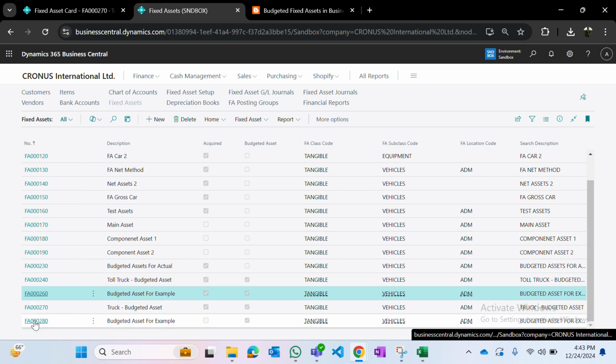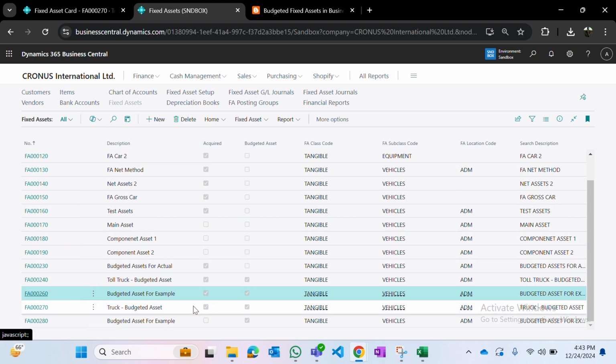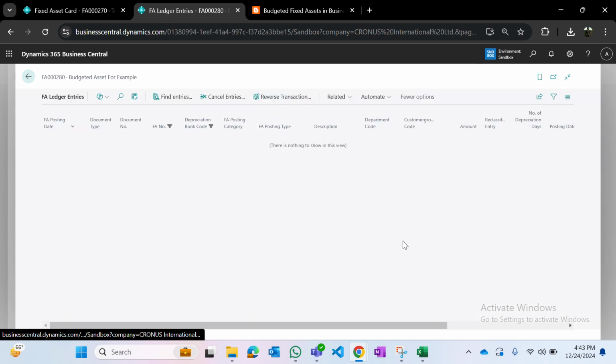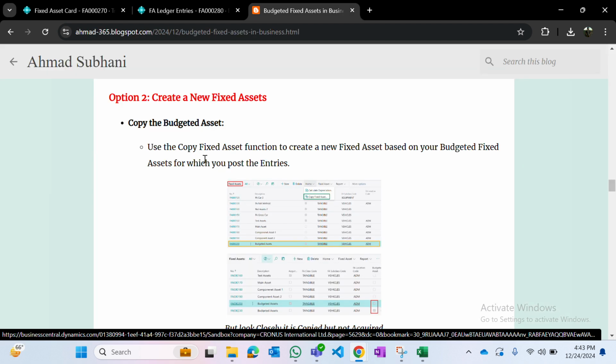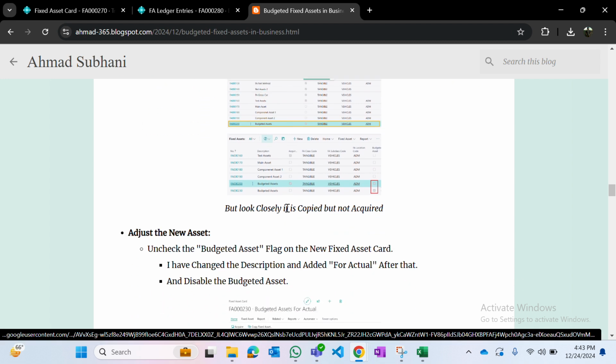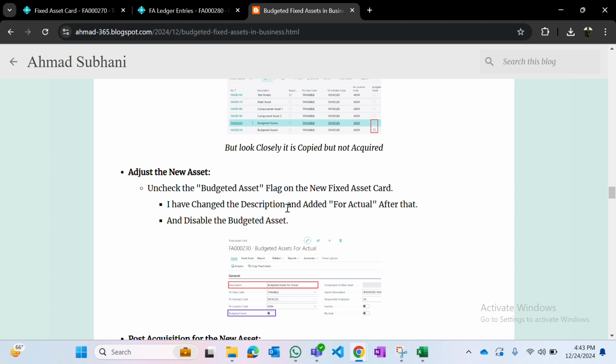The 281 is here, but you can see this one is acquired and this one is not. Even if you use the copy feature, the system is not going to bring the entries. This is what I have explained over here, that you first need to copy the fixed asset, and now you have to adjust it. How are you going to adjust it?